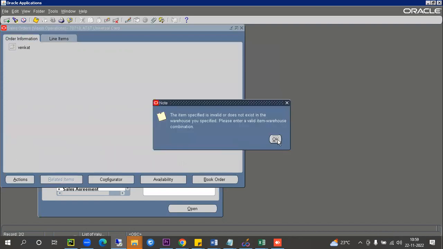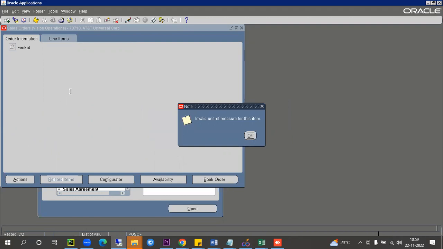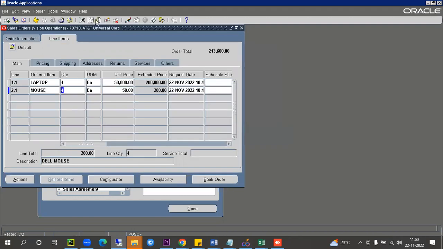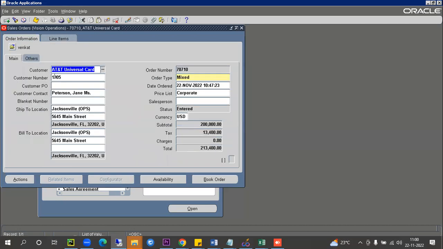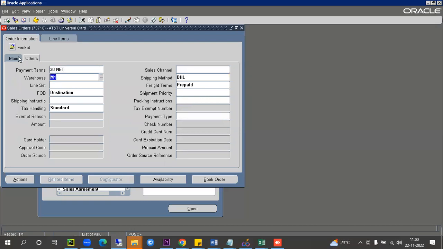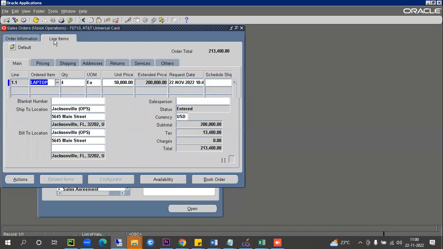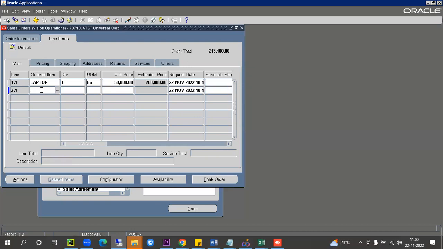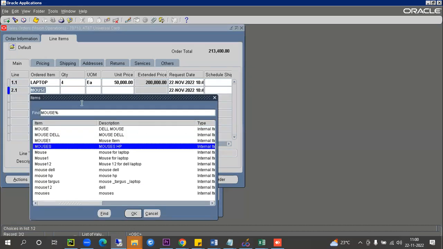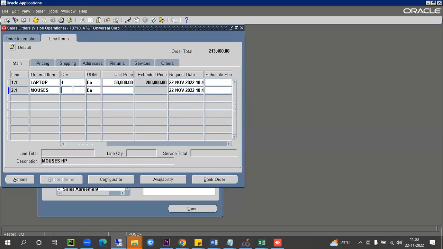Whatever mouse you have taken, it is not allowing. So if it is not allowing, what you have to do? Clear the record. I'm just clearing a record here. You can see some option here, correct? Clear record. The warehouse is M1. In M1, whatever mouse you have taken, that is not there. So these issues you will come to know at runtime. Okay, I would like to take another mouse. For example, this. If it is coming, that means it's already attached to your warehouse.